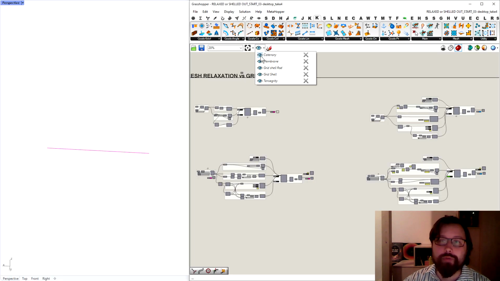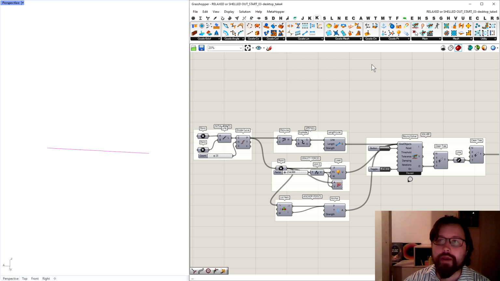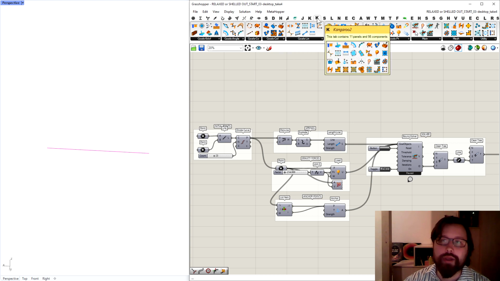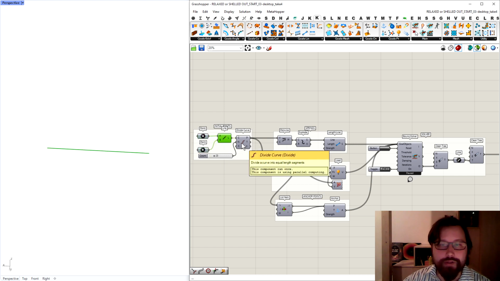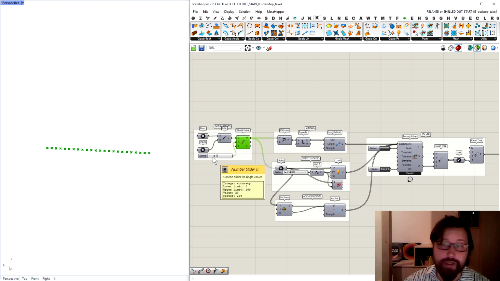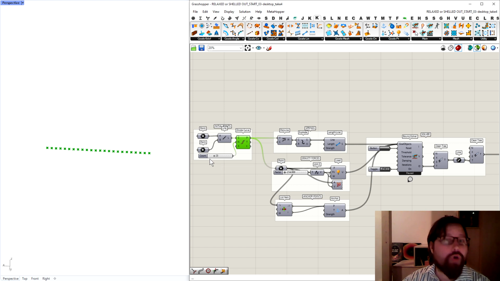So example number 1, a catenary curve. I'm using this plugin called Kangaroo, and I'm just going to quickly explain what you can see here in this short script. So we have 2 points to start with. There's a line in between them, and we take that line and divide it into many points. It can be as many as we want. The more points you have, the more detailed the simulation is.